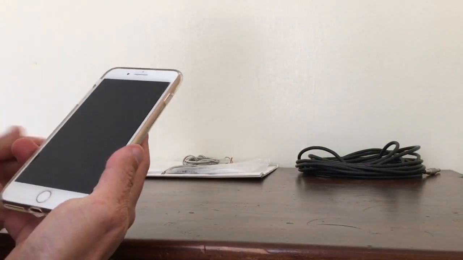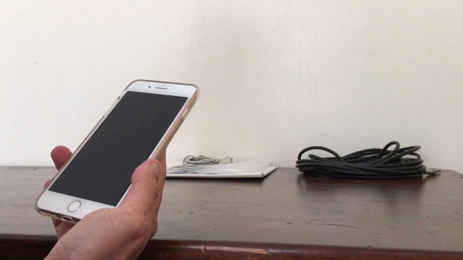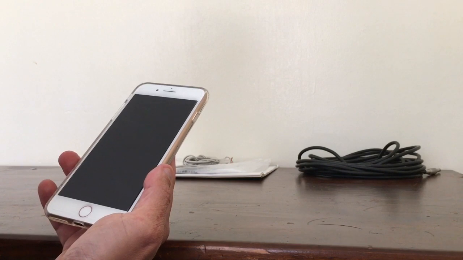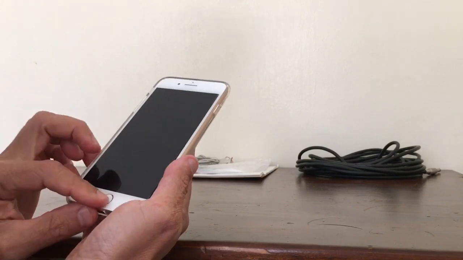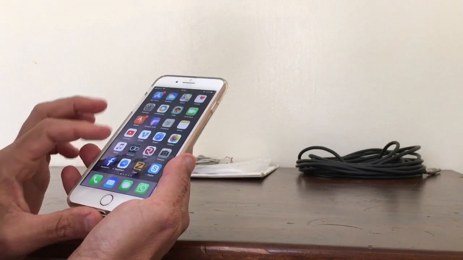I have VoiceOver enabled. VoiceOver is the text-to-speech or screen reader that's pre-installed on all iPhones, in fact, all Apple devices. Android has a similar screen reader on its phones or devices called TalkBack. I don't have security enabled on the phone, so I go into the phone by pressing the home button.